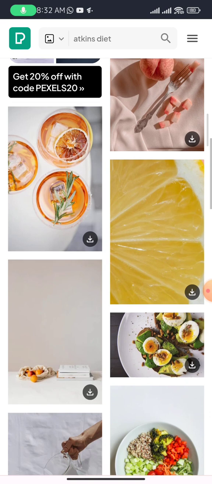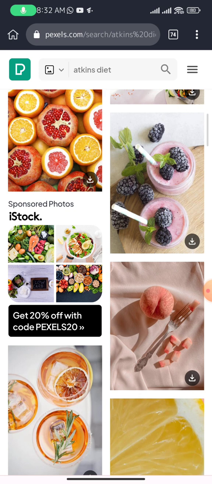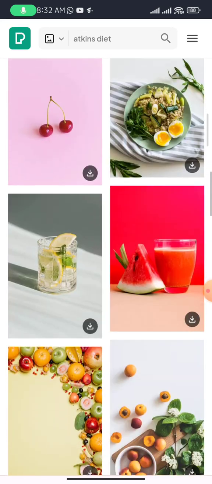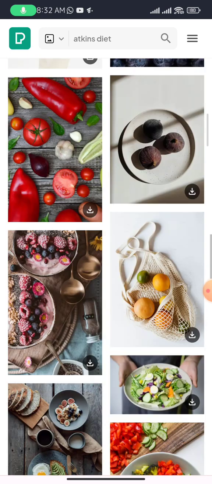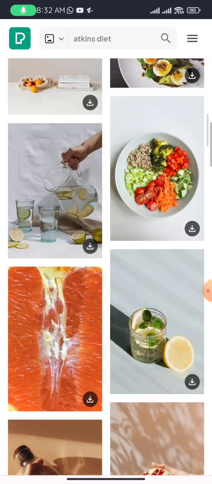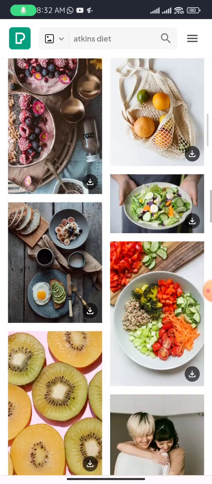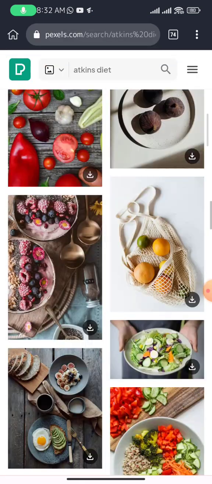So you see this one with iStock sponsored photos. Please avoid them. These particular sponsored photos, iStock, don't use that image. You can use every other ones. These ones you are seeing are free. But those ones are not free, so it will require you to subscribe before you can use it. But every other one here is free. But avoid these ones with sponsored photos.